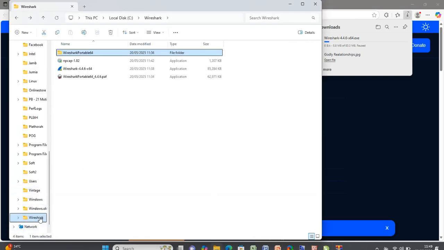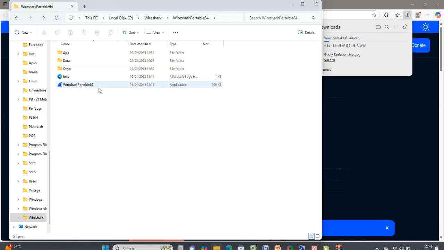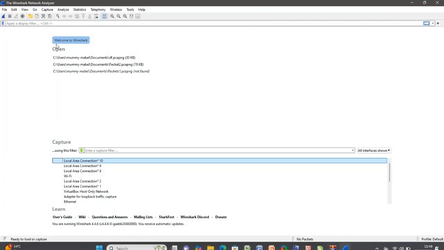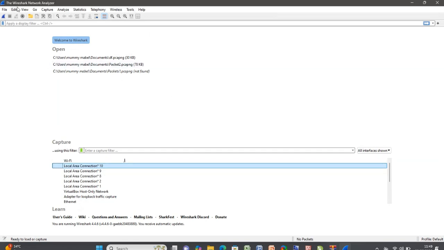I created a folder called Wireshark and I copied the portable here. These are other files that were installed. So if I double click my portable, I see the executable file here, which is the application Wireshark Portable 6.4. So I double click it. Let's see what it comes up with. It loads the Wireshark window. You can see Wireshark Network Analyzer. So this is what it comes up with.